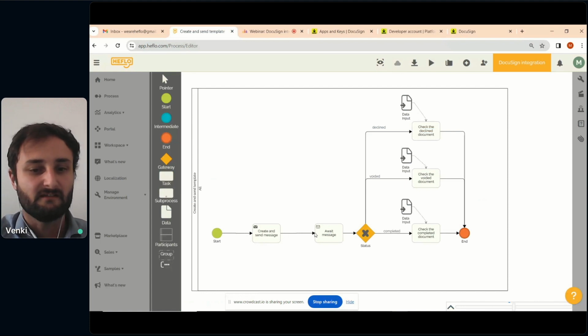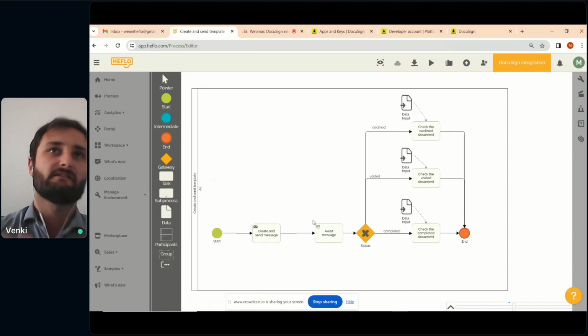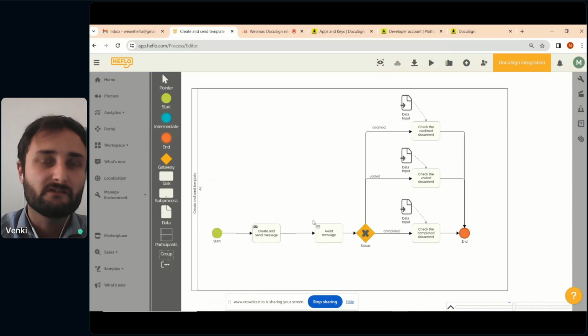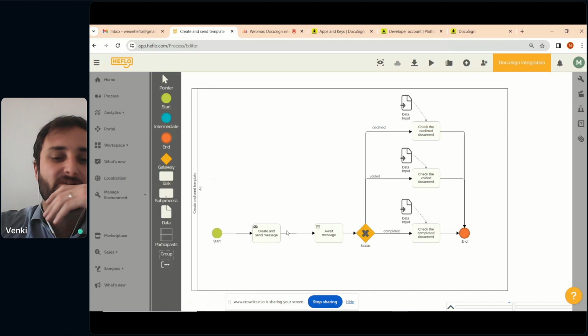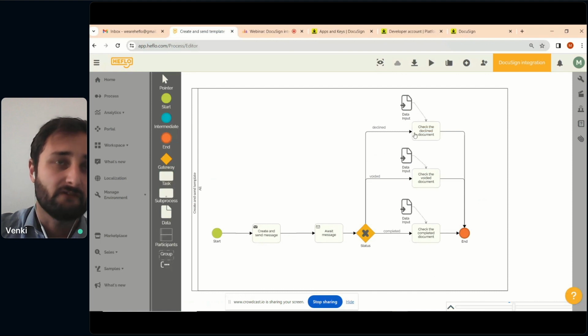After this document is sent, I want my work item, my process, to stop at this task until something happens in this document, okay? Several actions can be done in this document, and in fact, we want to choose a path here depending on what is happening in it. For example, if the document is signed by all the recipients, I want it to take the completed path. And if one of the 2 recipients declined the signature of the document, I want it to take the declined path.